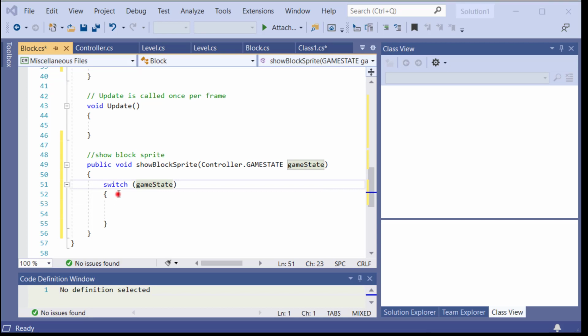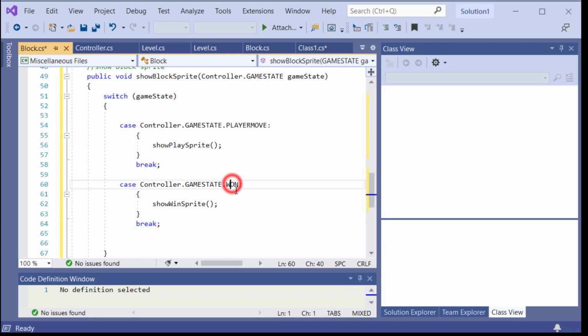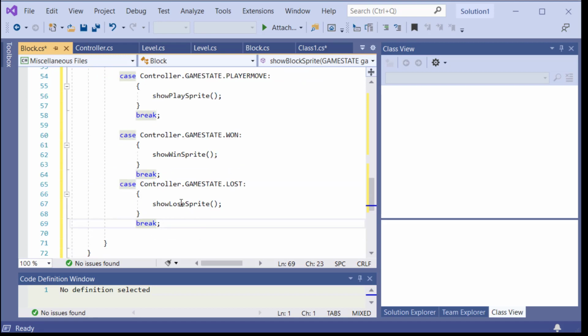So the first case will be if you're just playing the game, right? If you're playing the game, you want to show those sprites that have no color, right? So we'll have a function called show play sprites, and that means it's not red or it's not green, right? So that's how we'll choose that sprite. The second case will be if you won the game. If you won the game, we're going to show you the green sprites. And if you lost the game, we're going to show you the lose sprites.